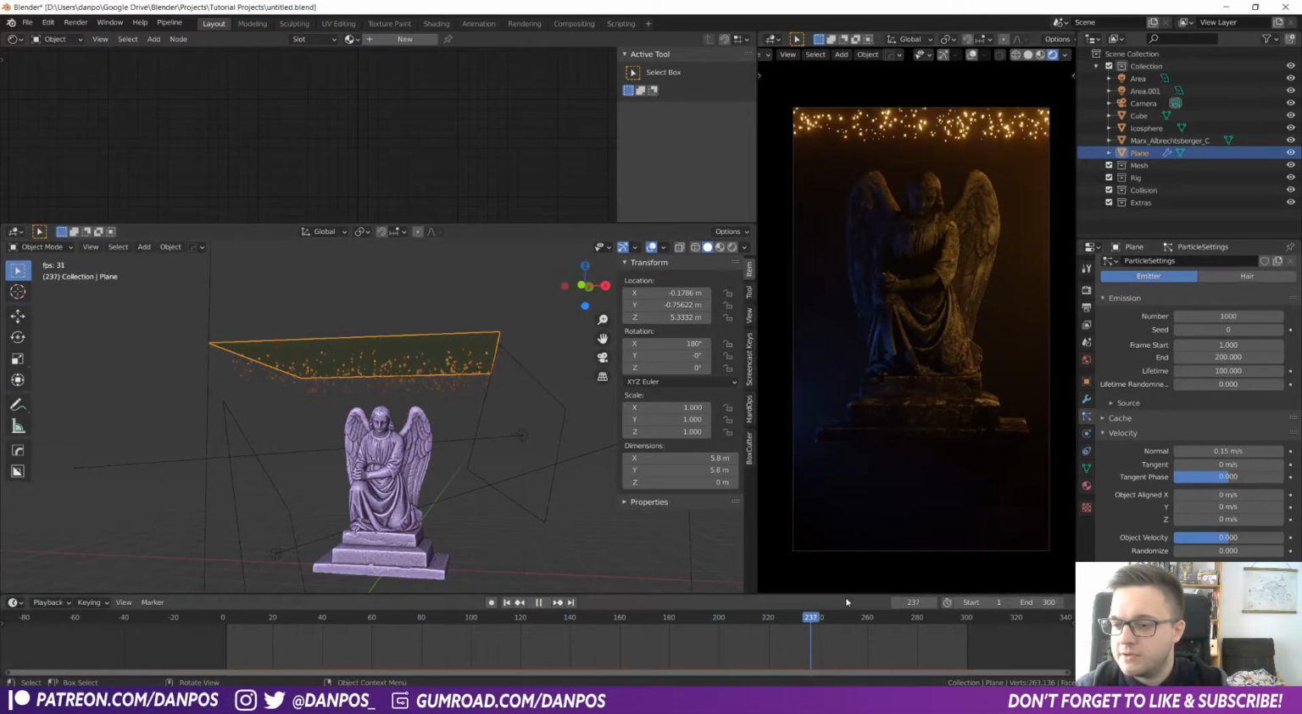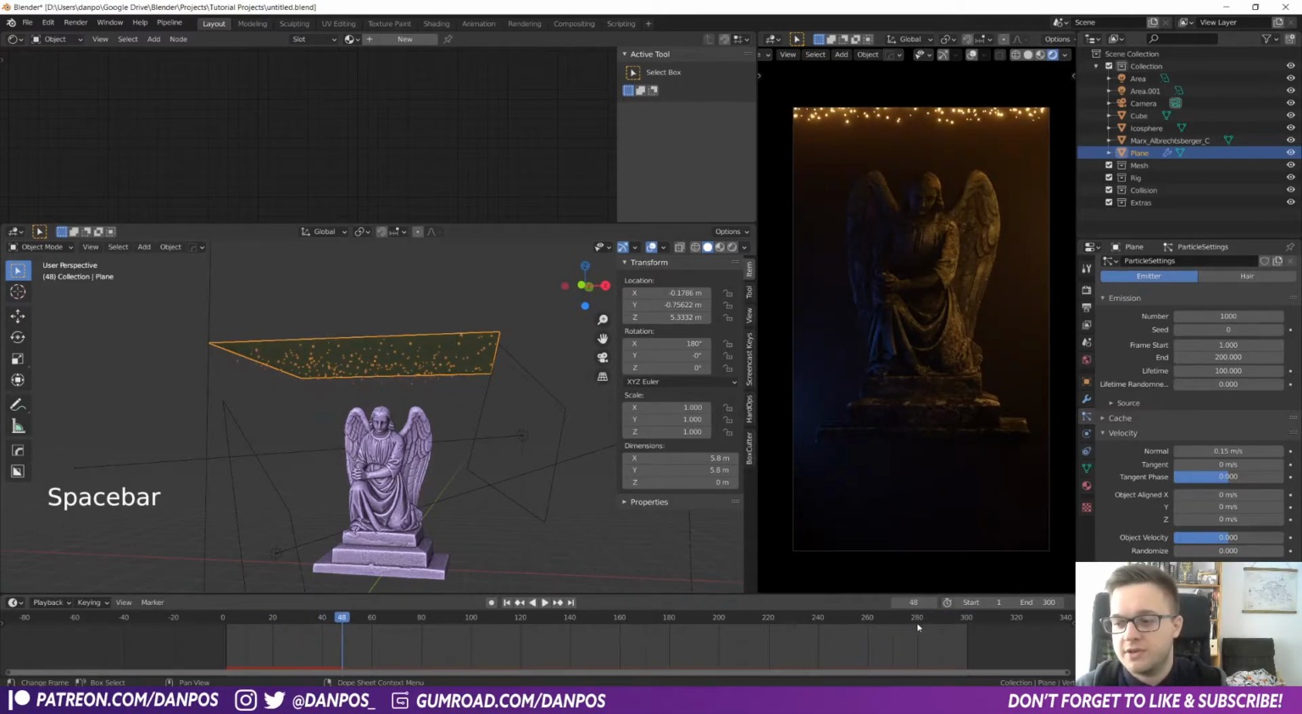So at frame 200, the last one will be emitted, but then the last one doesn't die until frame 300, which is kind of what you want, because you want the last one to die off at frame 300, so then it loops back around at frame 0 and they start appearing again.